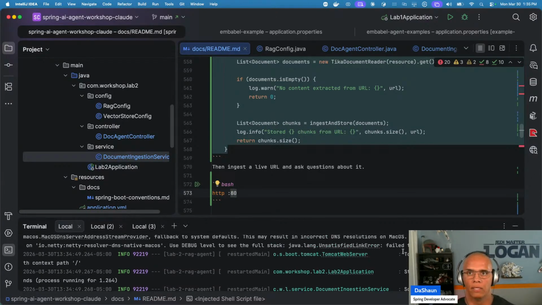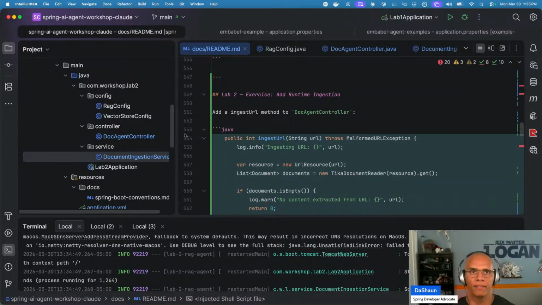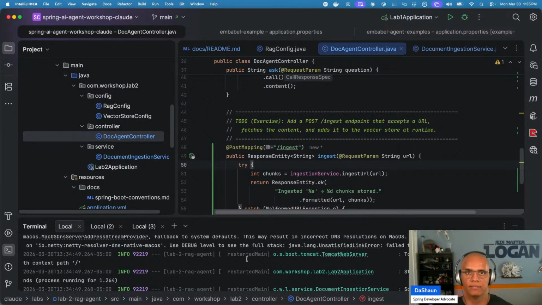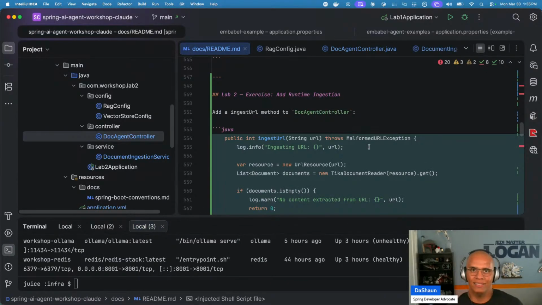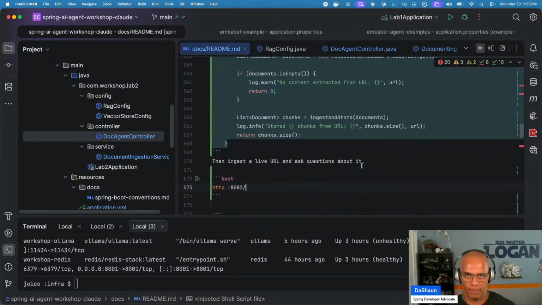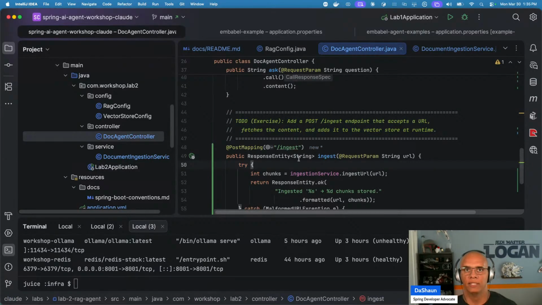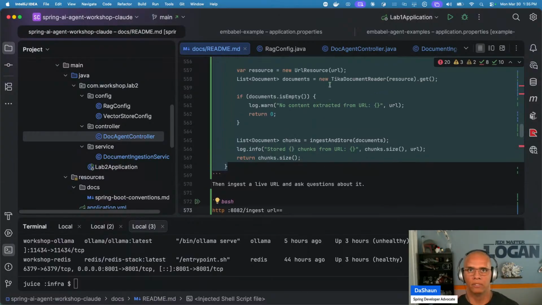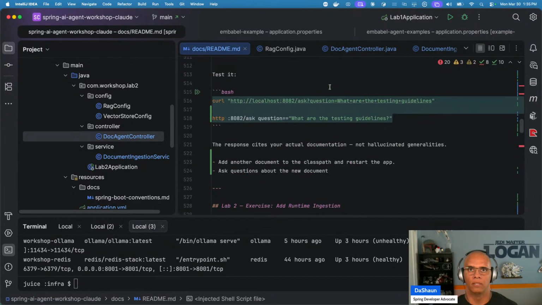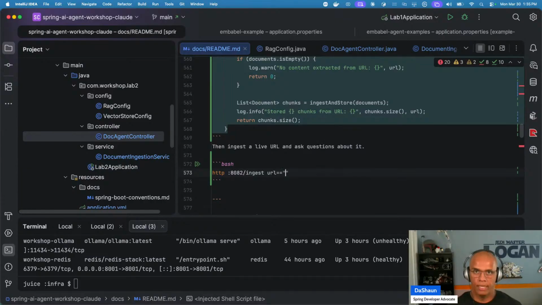What port are we on? 8082. And we did the method, I think was called ask or ingest. Oops. Here, so ingest the document. And this is exactly what a lot of the agents are doing now, right? Ingest, right in the documentation, the URL equals HTTP spring.io.